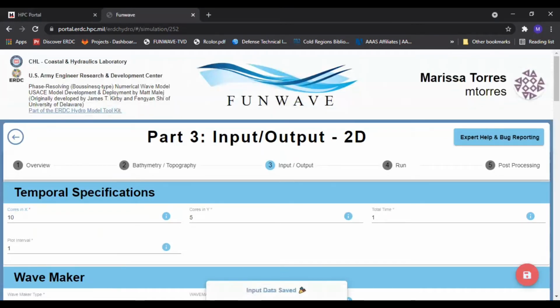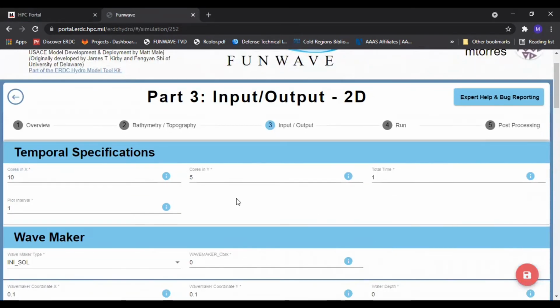Be sure to remember to save your information, to save your data in the current tab by clicking that button before moving between tabs. And as a reminder, this example is for a two-dimensional simulation. So we have access to both cores in X and Y. If your simulation is one-dimensional, you will only have the cores in X field to specify the number of processors or cores to use for your simulation.